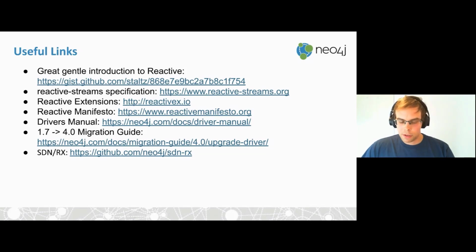If you're migrating, if you're already using Neo4j 3.5 and the corresponding 1.7 drivers, there's a nice migration guide on how to upgrade to the latest drivers. Since 4.0, we're now syncing the release versions with the server. So for this cycle, we've jumped from 1.7 to 4.0. So that's the reason for that. And then finally, there's the link for reactive extensions, which is worth looking at if you're in the Java ecosystem. Okay, so that's all I had to share with you.